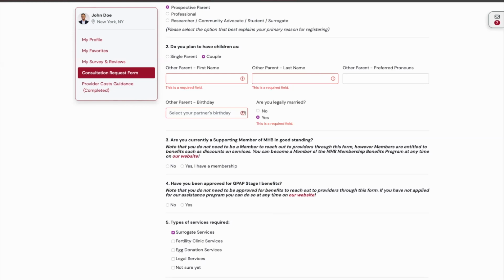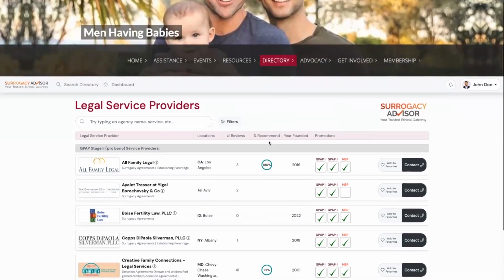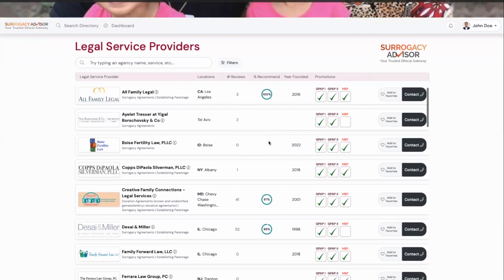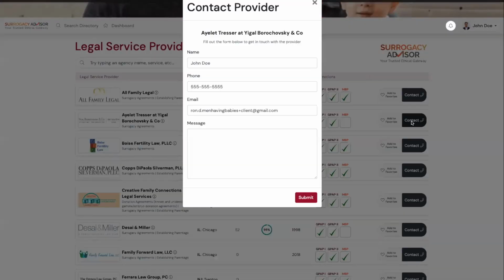Now, as I mentioned, this is a feature that is available for surrogacy agencies, IVF clinics, as well as egg donation services. In order to contact providers of the other types, such as legal services and complementary services, you will be able to just very quickly, even without being logged in, click on the contact button, and you will have a very quick form opening up.